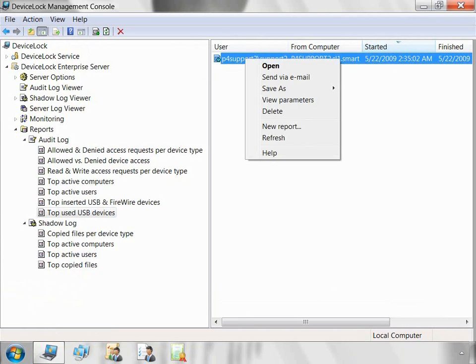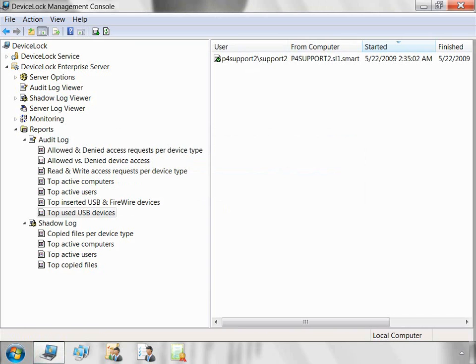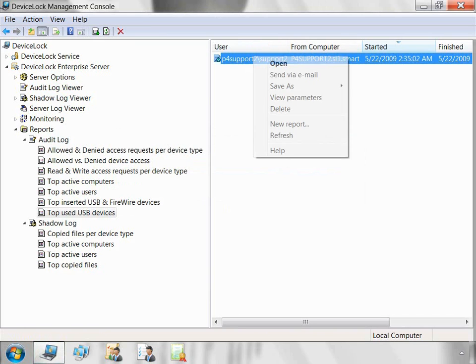To send reports through email, in the dialog box, type the email addresses of the recipients. Click OK. To delete reports when they are no longer required, right-click the selection and then click Delete.